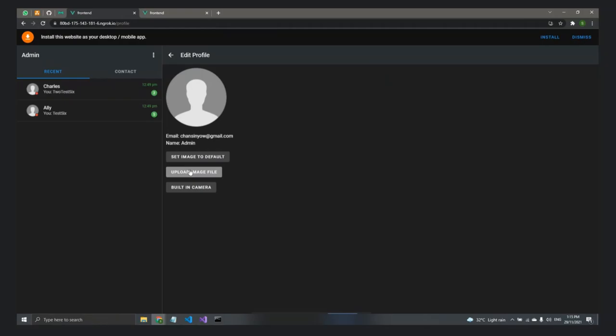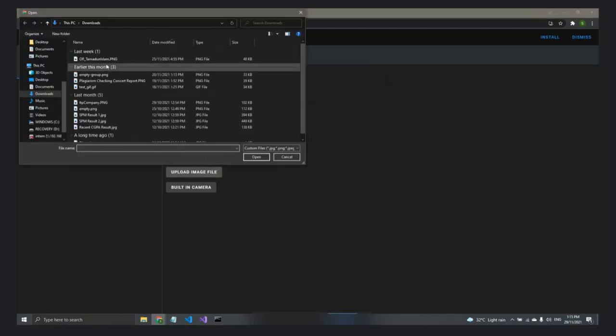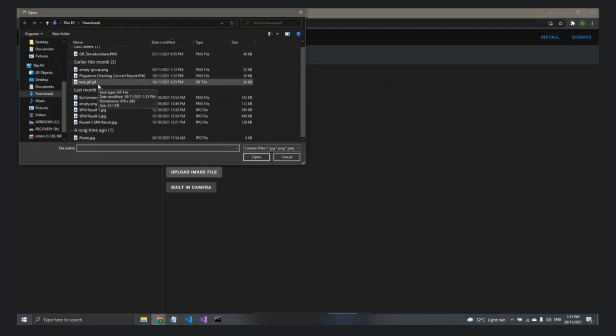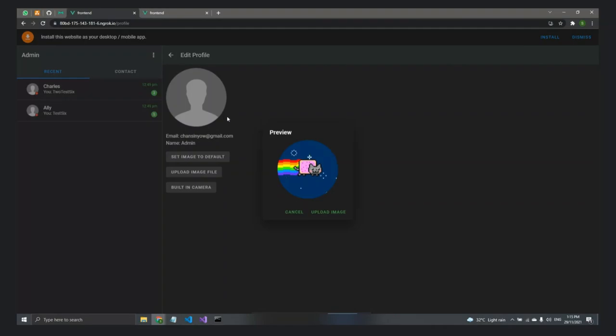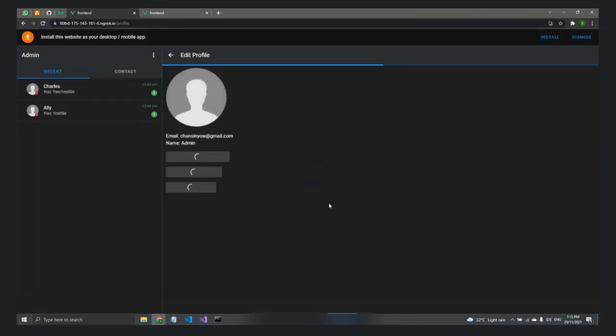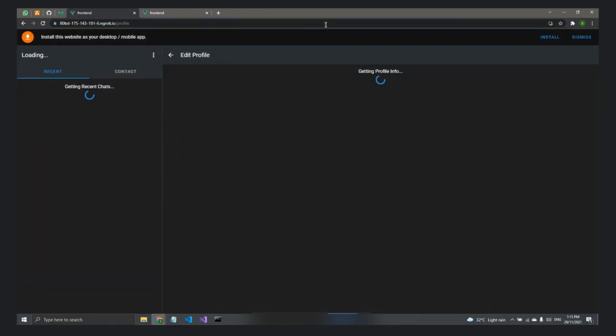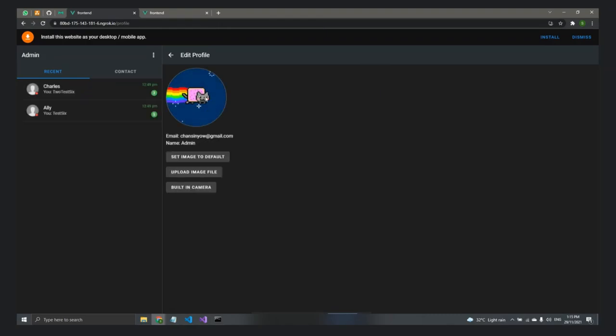Yeah. So upload image file also the same. You can upload four types of file: GIF, PNG, JPEG, and JPG. Yeah. So let's say I upload GIF, I upload image, okay. Then it will upload. You have to also refresh the page. Then it will say image uploaded.